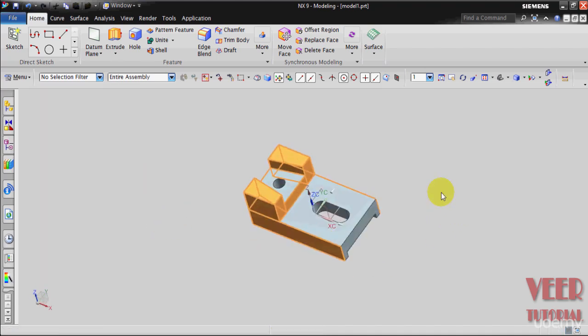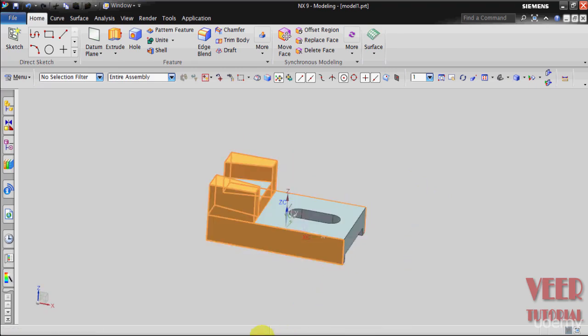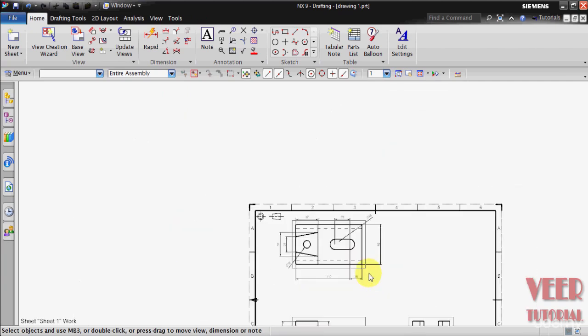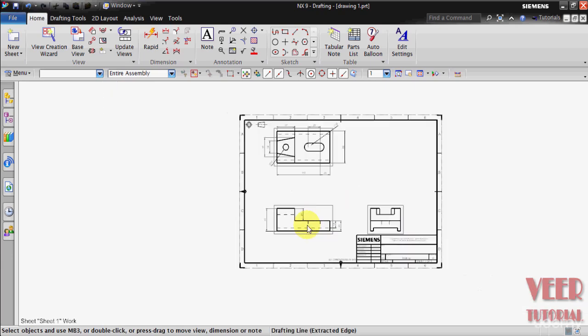So now to make this model, first we have to make this base part. The dimensions we have: first we have this rectangular part, 62 by 110. This is the dimension. Also here we have the height on this view.